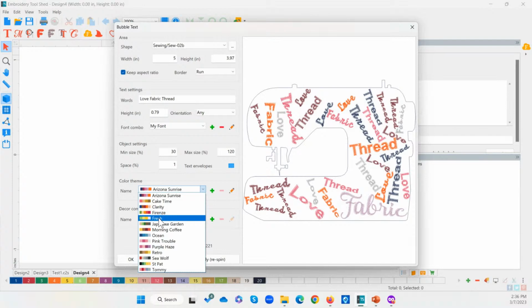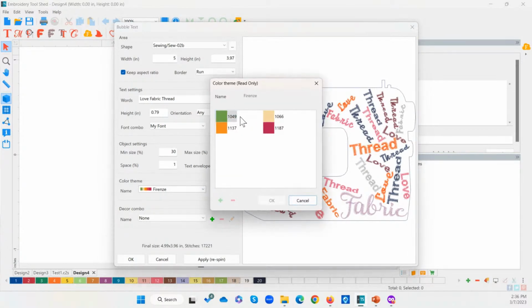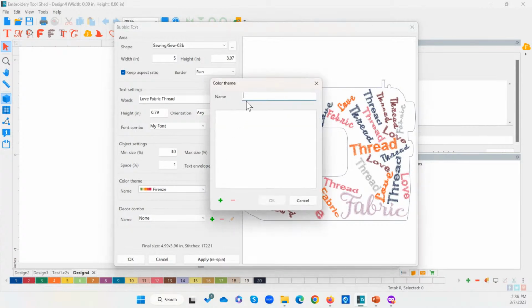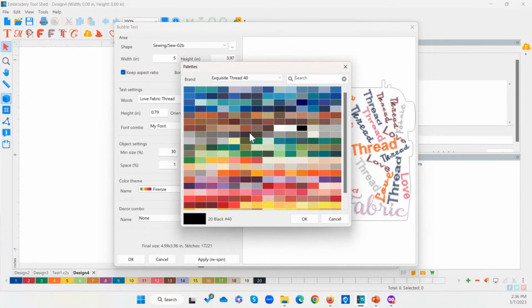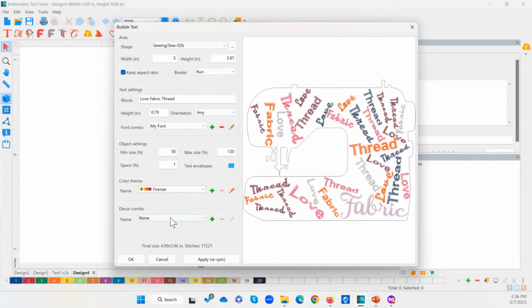Now you can create your own color combinations as well by clicking the pencil to either edit what's already here. You can see those are the colors in this one, or you can create your own by clicking add, give it a name. Notice how it does not have okay until I give it a name, and add a text. So, or a color, sorry. So choose your color and then add as many as you want for your color fonts.